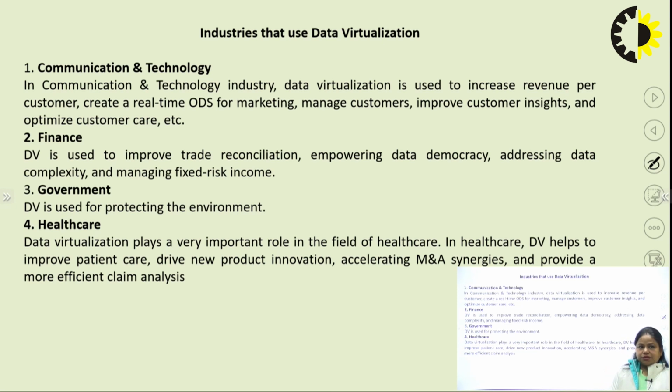There are various industries that are all using data virtualization.